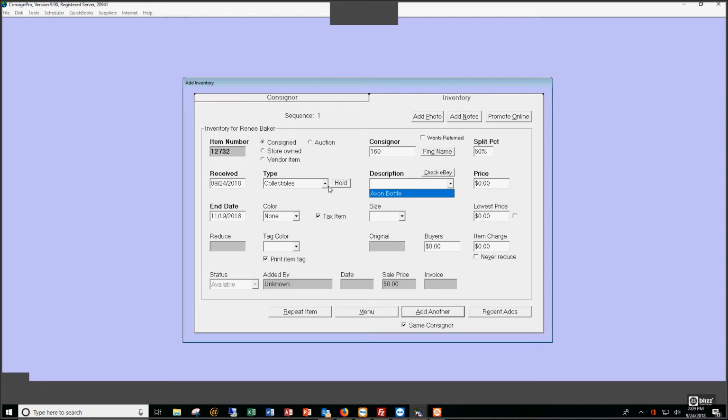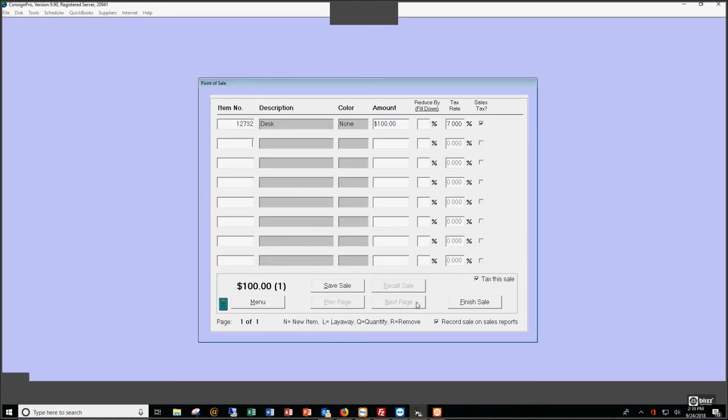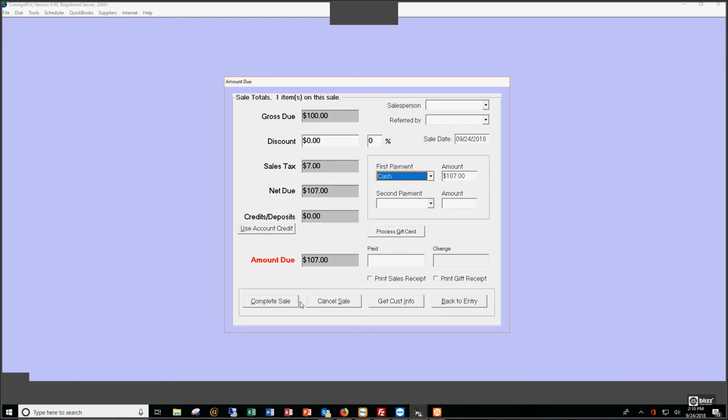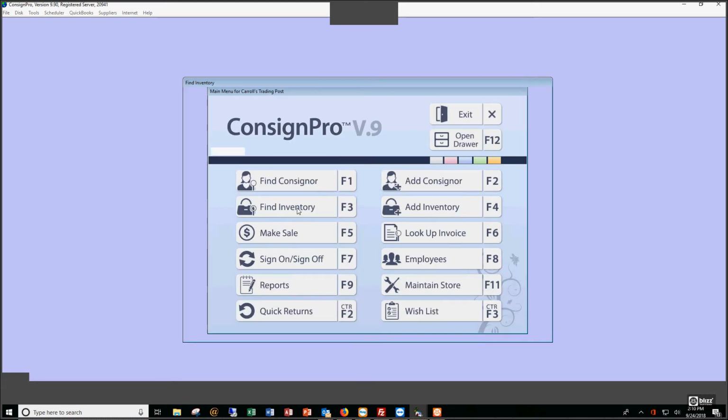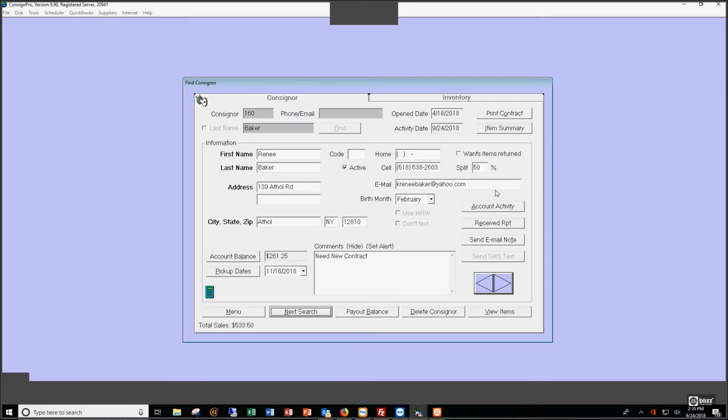Let's do that right now. Consignor 160. Let's say we had to put some polish on some furniture. And that polish, we're going to say, cost us, let's say it's a $99 piece of furniture, and we put $2 worth of furniture polish on that desk, 12732. Okay, there's my $100 with the $1 buyer's fee. $99 becomes $100. And I'm going to complete the sale. Find inventory 12732. Consignor 160 has that $2 item charge. Watch what happens.